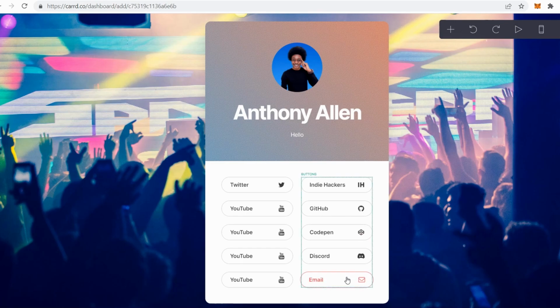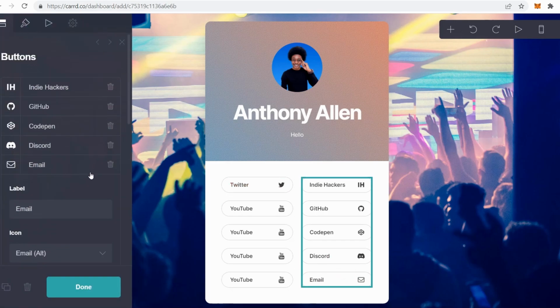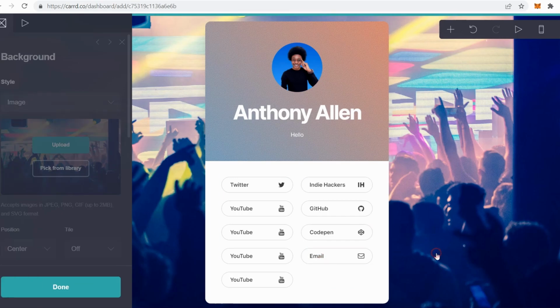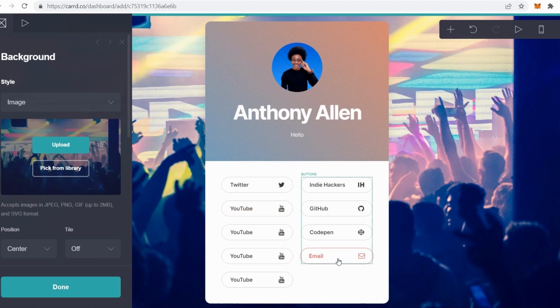You can also delete individual buttons. So for example, if I select here now, and I select to remove Discord, that button has now been removed. There's also an email button. There will be an email button on most of the website templates that you will see here on Carrd.